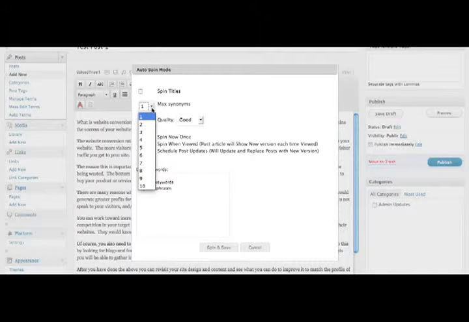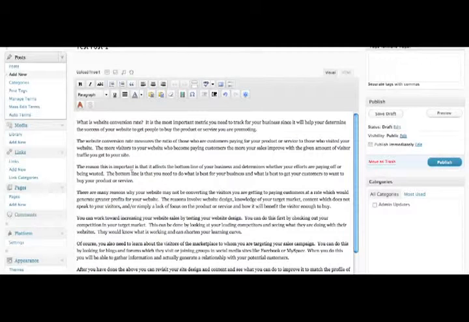Choose the max number of synonyms that you want to use. Choose your article quality, and just go from there. So it's just got all the same options, and you can see here you can also spin your titles if that's something that you want to do. I'm going to cancel that, and you're going to see here that the S is not highlighted whatsoever.